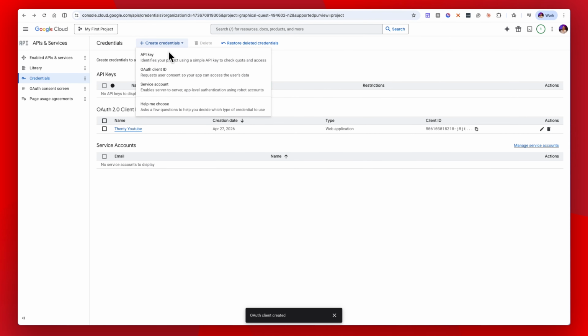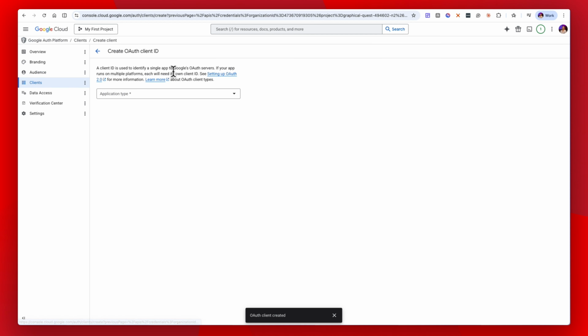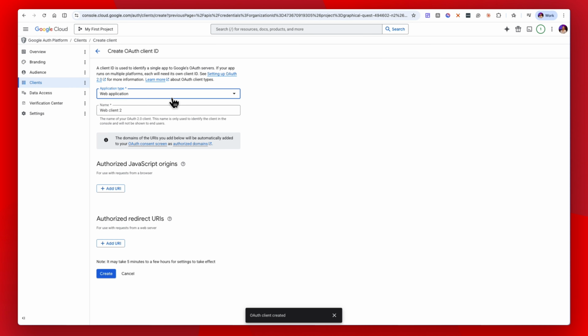Let's go create credentials and we'll go OAuth client ID and we'll go web application. We can name this after your website or membership platform. I'll call mine Thenty. Now we can leave the JavaScript origins alone for now.